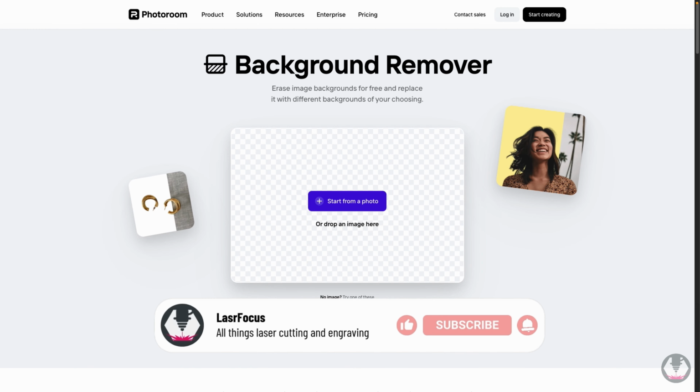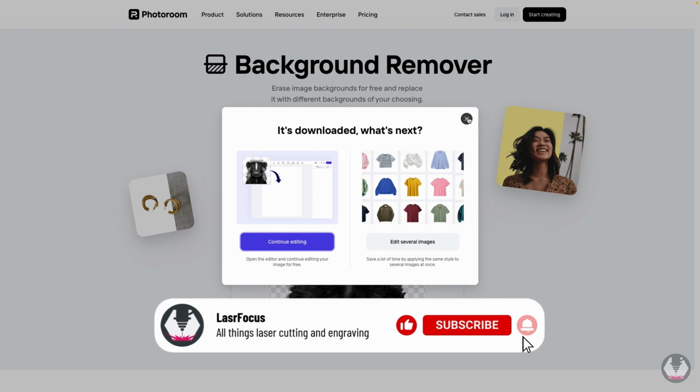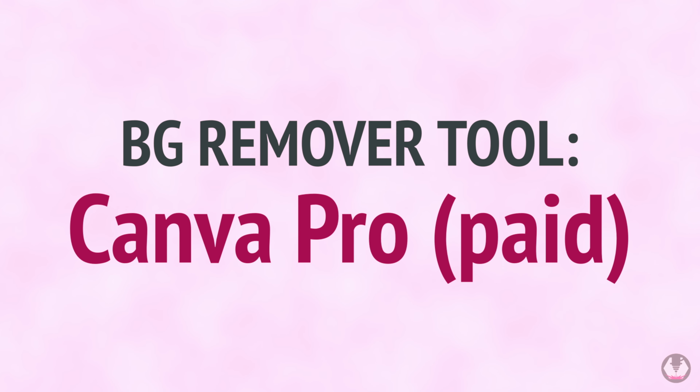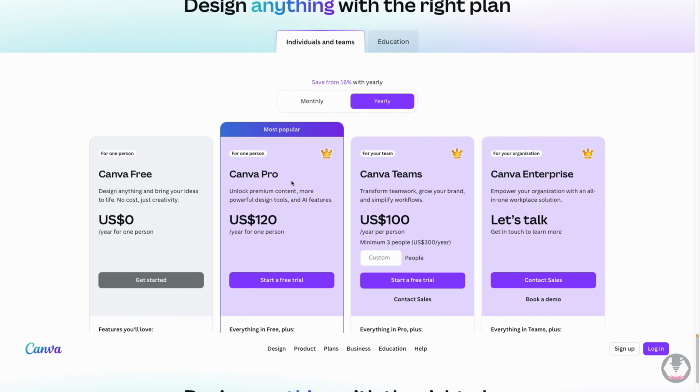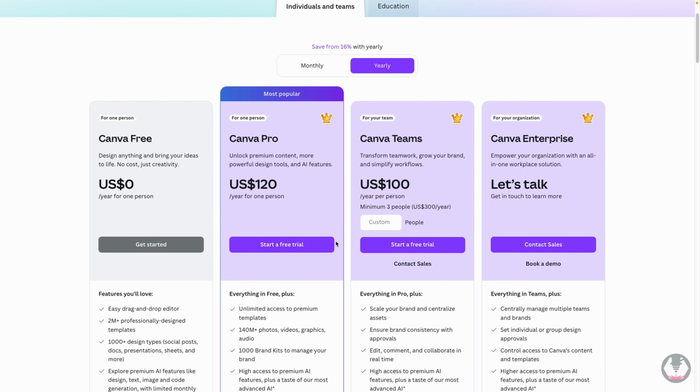I've tried several free tools and this one did the best job when dealing with the fur. And so anything with fur or hair or a lot of details, especially along the outside, this is a great tool to use. And this last tool is a paid one for background removal, but it only makes sense if you already have access to Canva Pro or are thinking of getting a subscription.